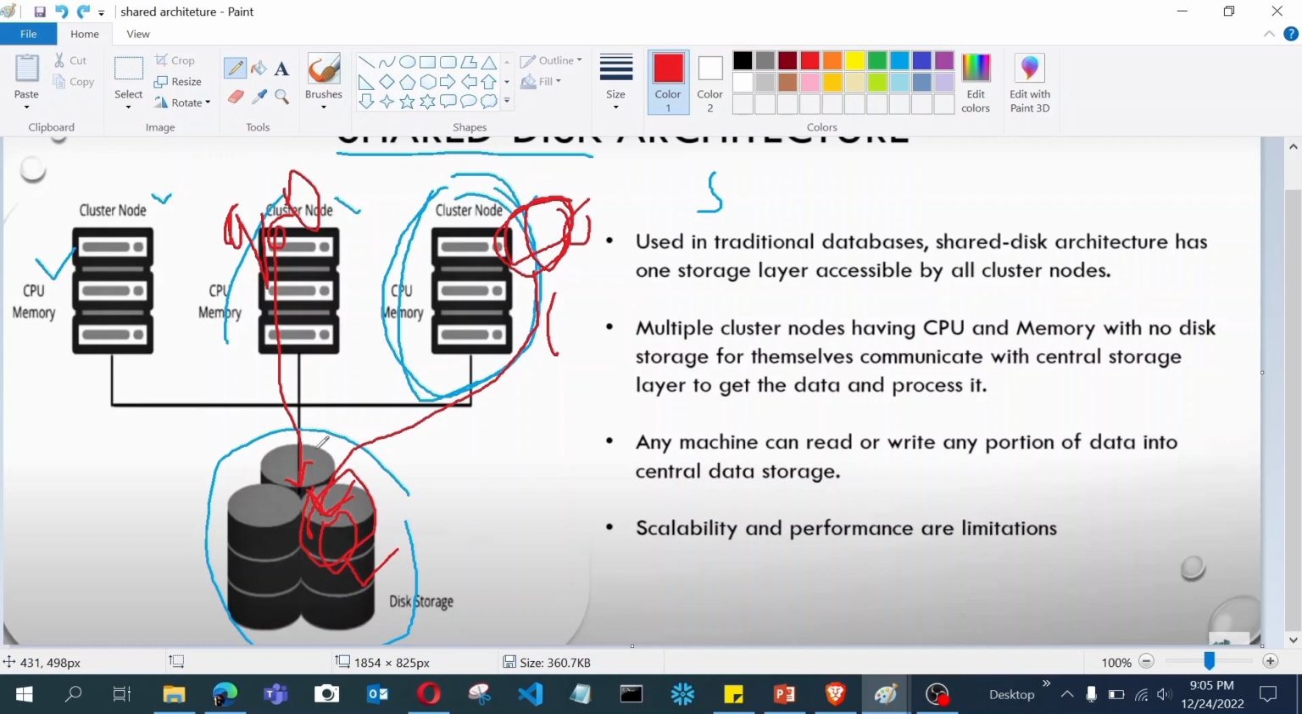then it will also go to the same disk storage, lock the table and insert the record, but not at the same time, because in this shared disk architecture every cluster is sharing only one disk storage. So that's why multiple query processing is not possible here. If one query is processing and the table is locked, the other clusters' queries will have to wait in the queue.